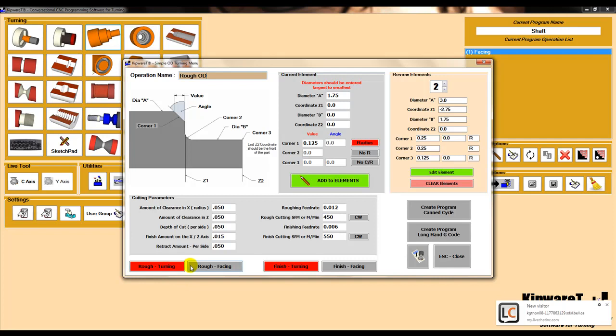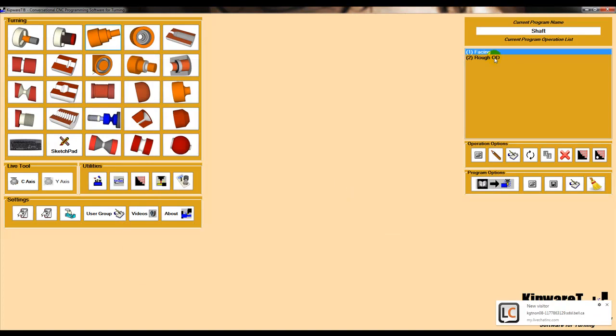The menu gives us powerful options. We can rough turn or rough face. We can finish turn and finish face. We can even create a CAN cycle program or a longhand G-code program. In this instance, we're going to select rough turning and select Create Program, longhand G-code. And the rough OD cycle is added to the tree.